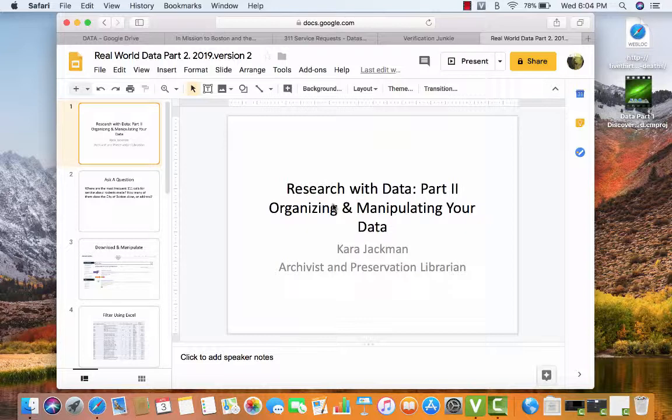So, in the previous presentation, we learned how to find data sets, how to download them, how to conduct research and find what you're looking for, and how to go about developing a variety of different visualizations thanks to some handy tools that can be found online.